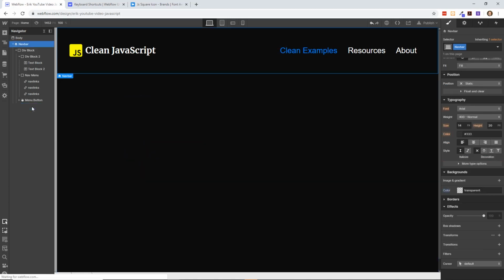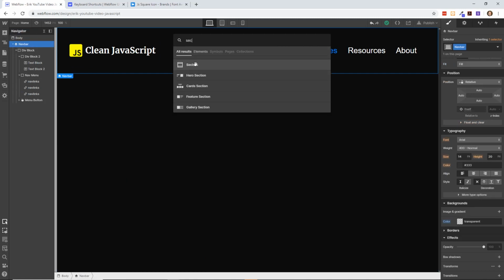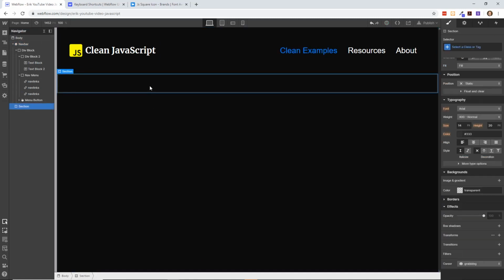But I'm not sure if I want this hero section here. Maybe I just want to add my own section. So I'm going to do Control E. I'm going to type in section, and I'm going to add my own one in here. And I'm going to add a background. Let's say I wanted to add a background image. So I go images and background. I hit the little plus arrow.